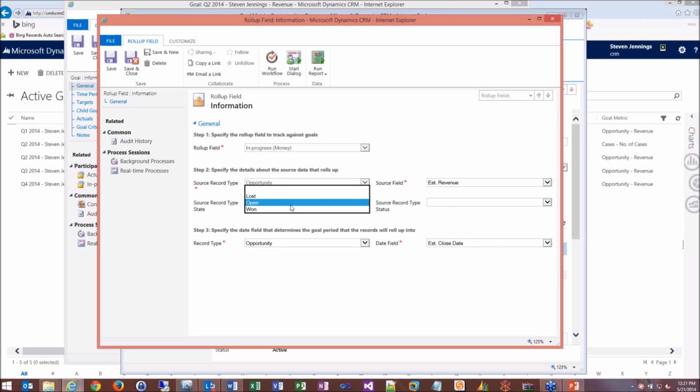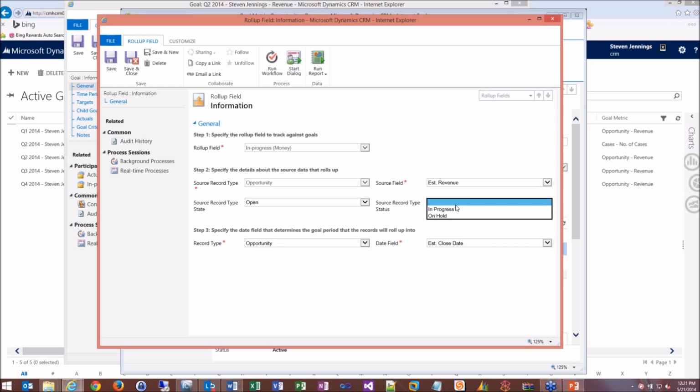And then over here, this is my status types: open, won, or lost. And then if I wanted to, I can go to the status reasons as well. So if I wanted to focus on all ones that are open by a status reason, I can do that as well.